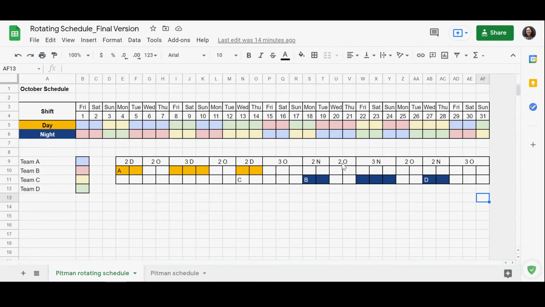Then switch to 2 night shifts, take 2 days off, work 3 night shifts, take 2 days off, 2 night shifts, take 3 days off. And then the cycle ends, and the schedule rotates to this point again.